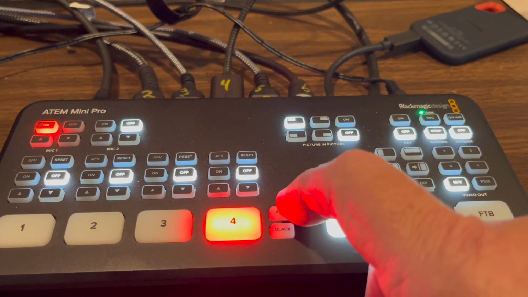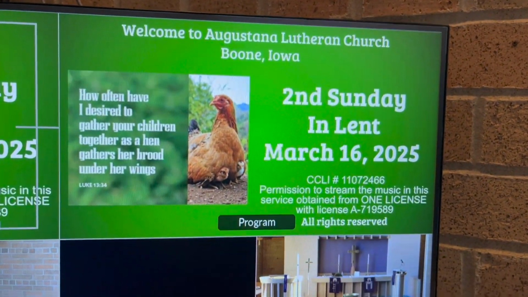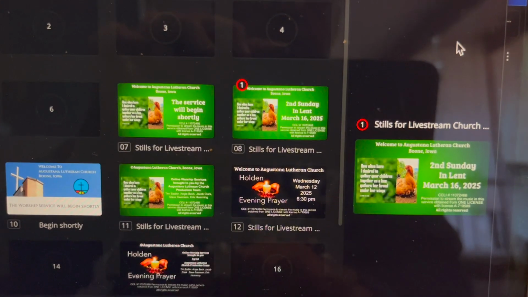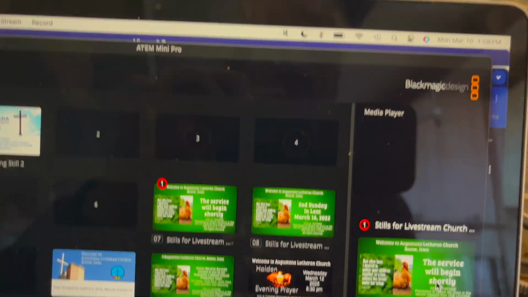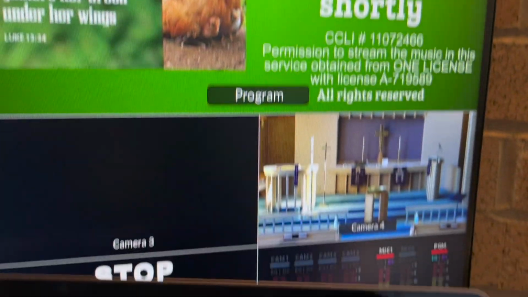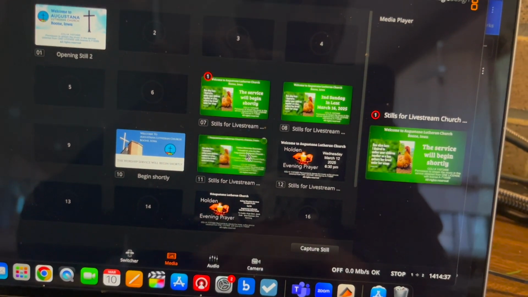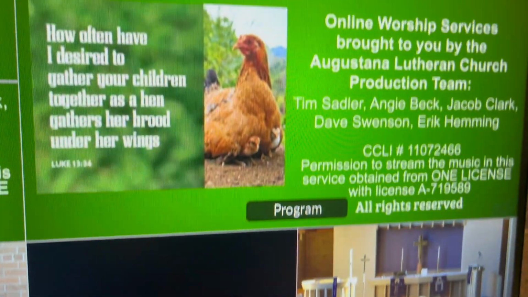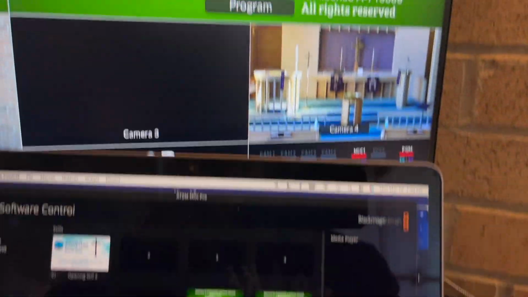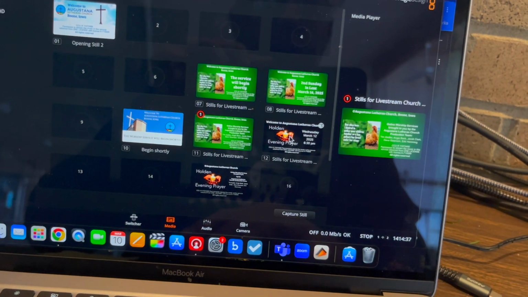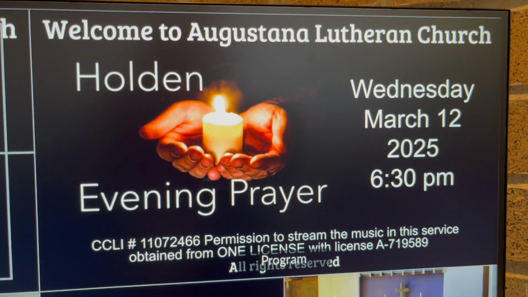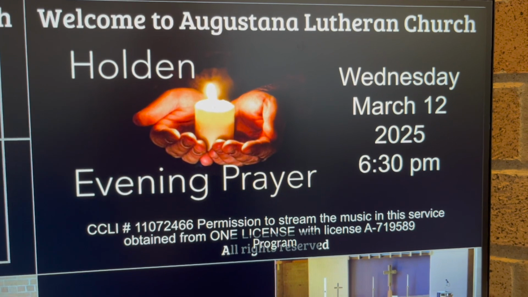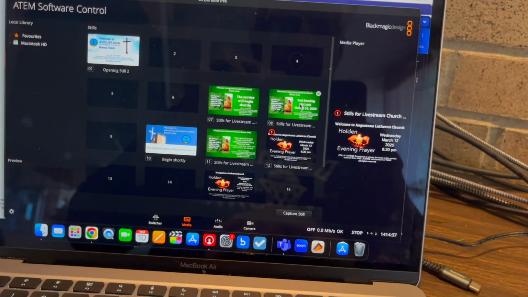Right above here is still. I press still, and now the still is in the program. You have some choices. Second Sunday of Lent, or I can make it say, the service will begin shortly. At the end, we usually do this, just showing the permissions we have to use that music and stuff like that. And then if you wanted to hold an evening prayer, you can make your own graphics if you want. Looks like I have that set up for this Wednesday already. Okay. Anyway, I'll change it back to that.